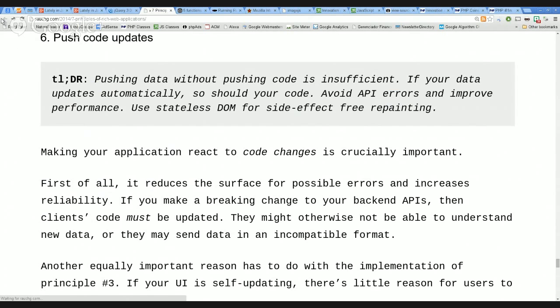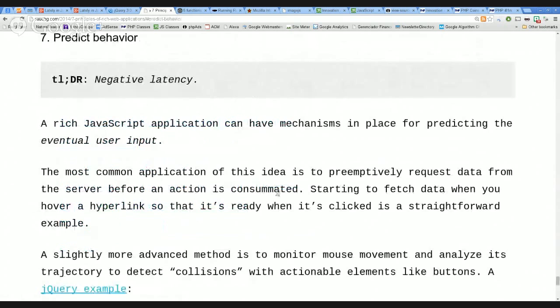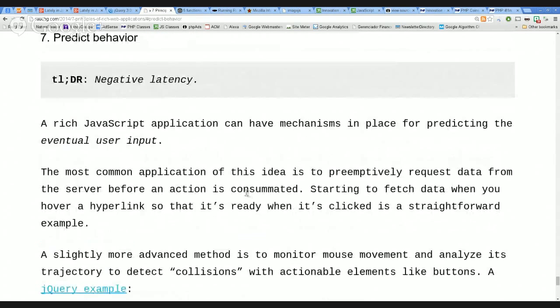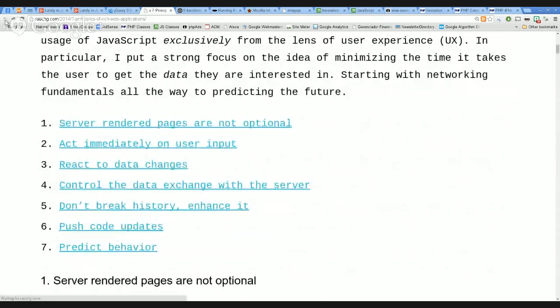Okay, and the next point, predict behavior. They call it negative latency, which means that not only do you need to react immediately, but if you can anticipate what the user will do, what the user will need, your application will eventually be much more usable. And I think all these recommendations are quite great. They are just common sense. Personally, I agree with all of them. What about you, Arthurs?